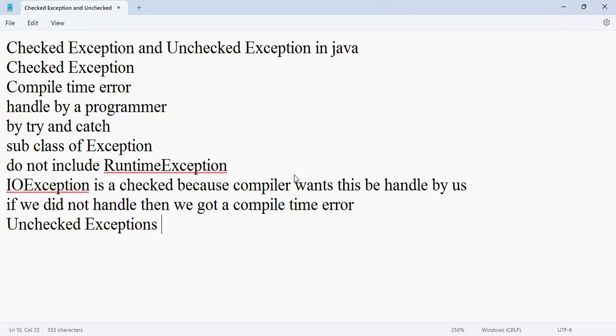Unchecked exceptions are ideally those which cannot be handled, and are not checked at compile time. It means we can have some exceptions which cannot be checked at compile time. These exceptions occur at runtime due to programming error.